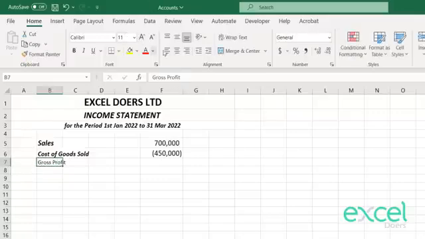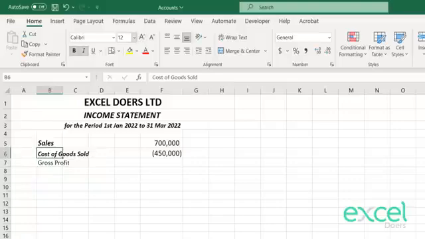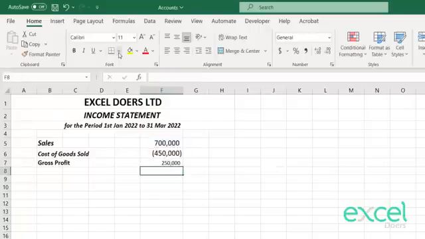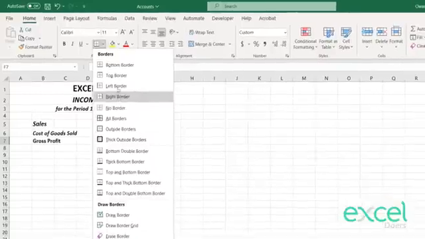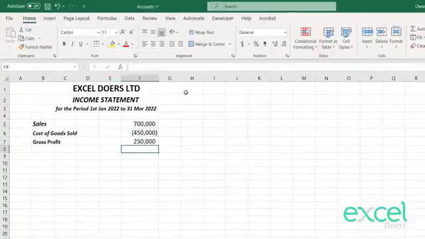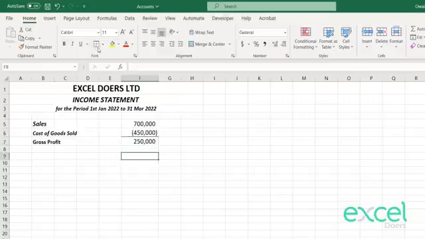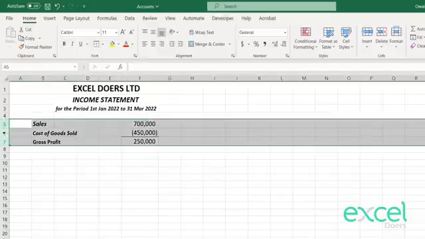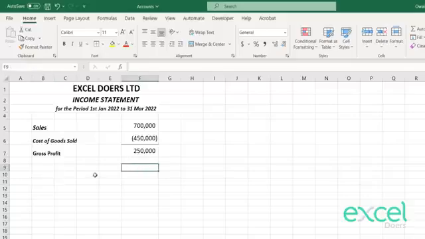Okay, this is the standard income statement practice. I can reduce the format down, right? This plus this will give you 250,000 as the gross profit. You can further format them, right? You can increase the size, you can add a line here. So now we have the cost of goods sold ready.